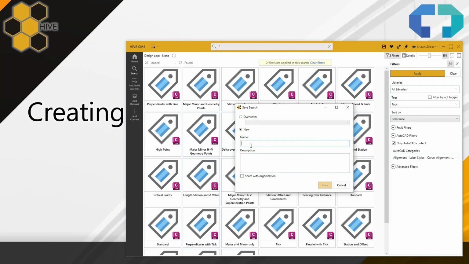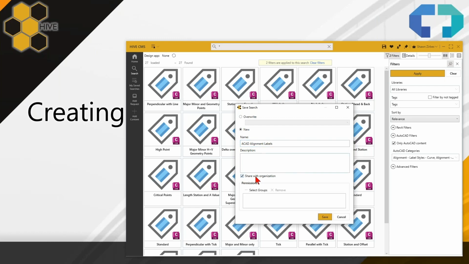Now, I can give it the same name, ACAD alignment labels. I really can't spell. That letter combination messes with me. And now I can share with my organization. And if I check this box, then it gives me the ability down below to choose groups of people, groups within my organization to share with.